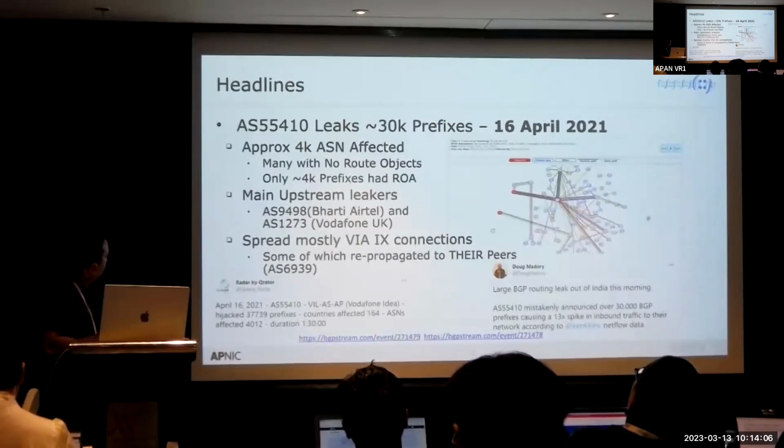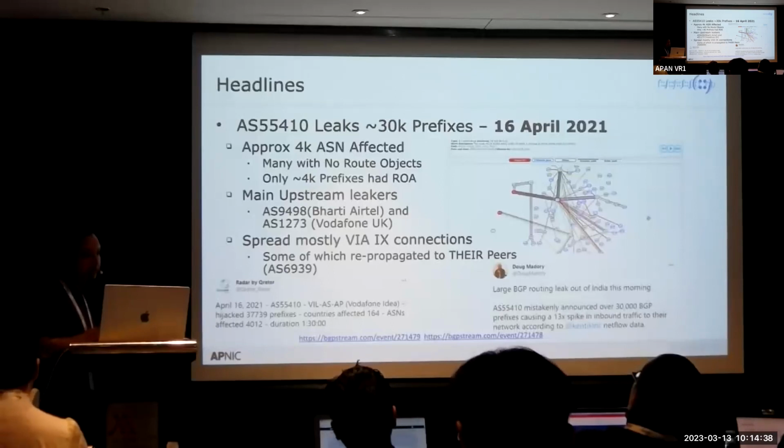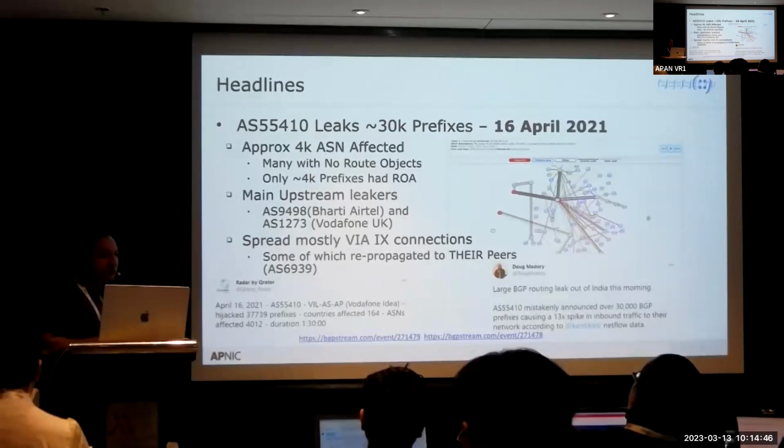Right. So in other cases, there is AS5540, right? This is the Vodafone incident that happened on 16 April 2021, and one of the reasons why this got propagated was that they did not have route objects, right? Of around 30K prefixes, only 4,000 prefixes had their ROAs, right? So even if the upstream providers were filtering these routes, maybe they would only filter 4,000 routes out of the 30,000 prefixes, right? One of the many upstream providers is 9498, that is Bharti, and 1273, that's Vodafone Global.